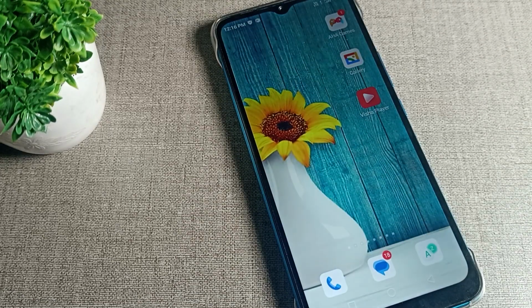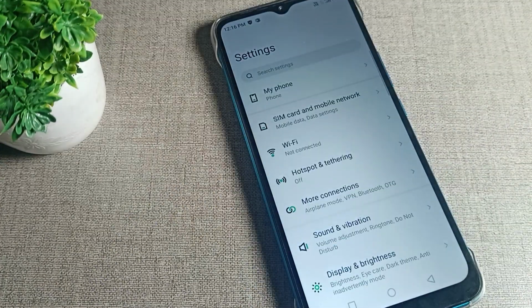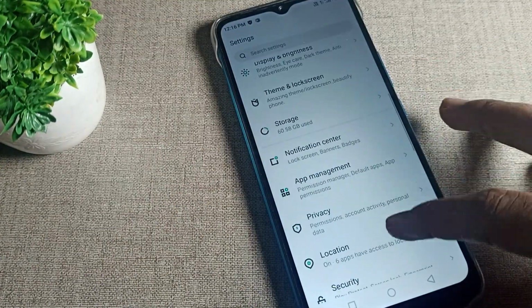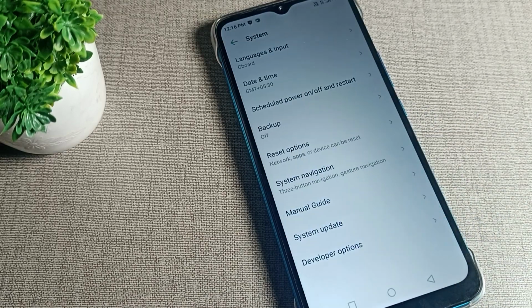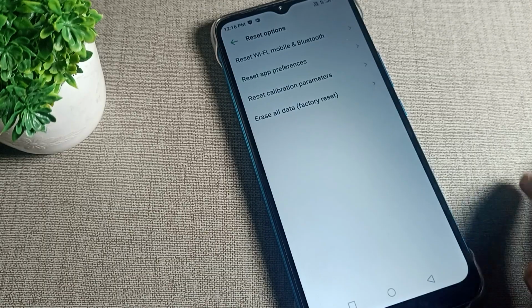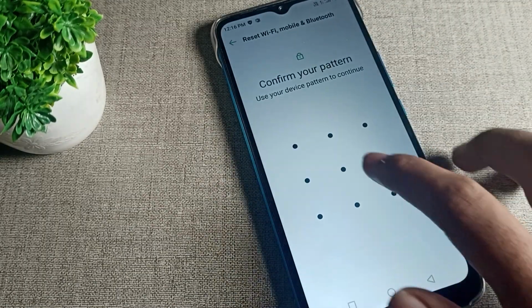Friends, now let's see how we can solve the Infinix phone mobile network problem. So first of all, you will have to open your phone settings to solve your phone's mobile network problem. So we will open phone settings, and we will tap on system settings, click on the reset option, and once you can see mobile here, we will tap on mobile network, the mobile data settings, we will tap here.